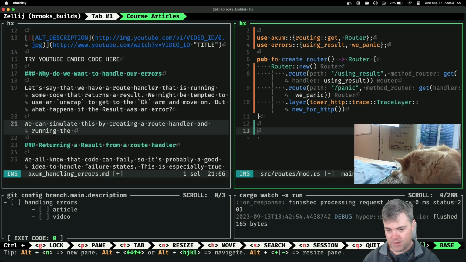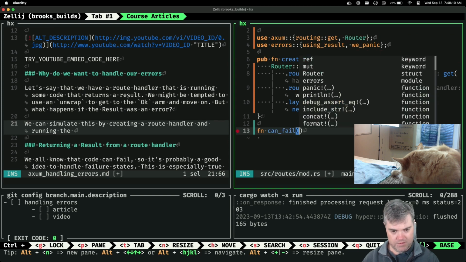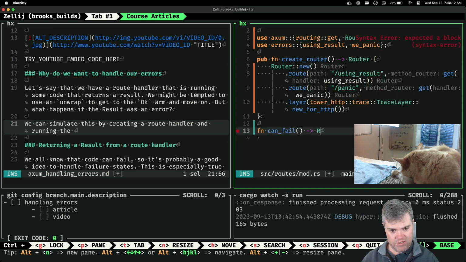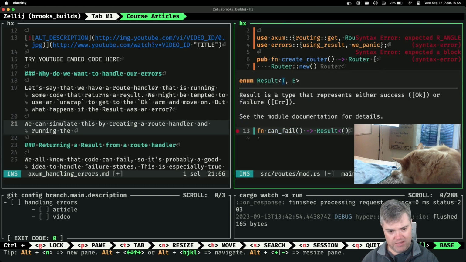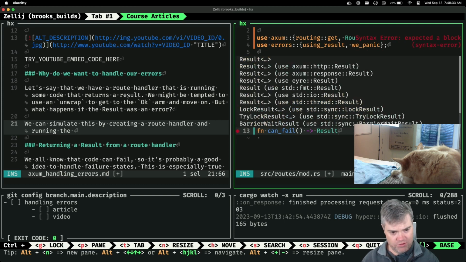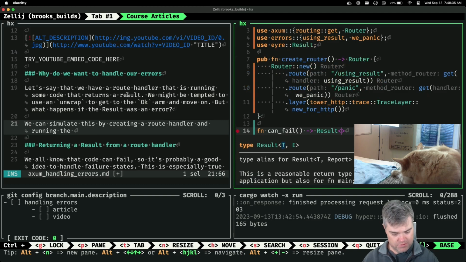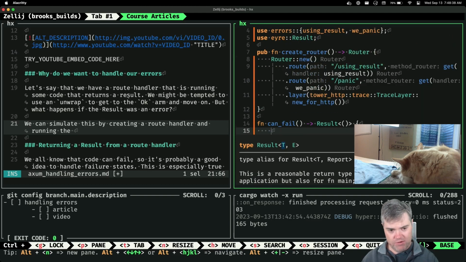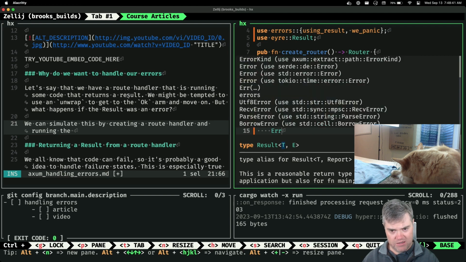So we'll do function can_fail. And this just returns a result. We don't care about the success and then the error. I can just do an error. If we do this after the error handling one, then I can do this as an actual result, an error result. So I don't care about the success type, and so I want to return inside of it an error.